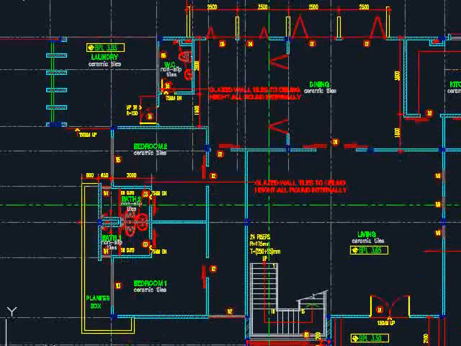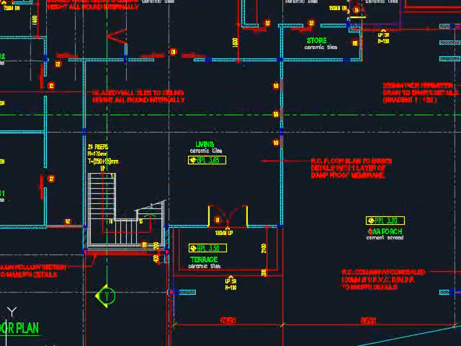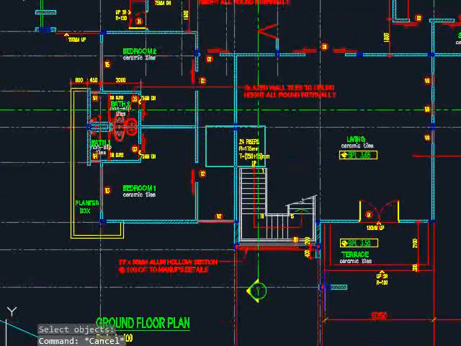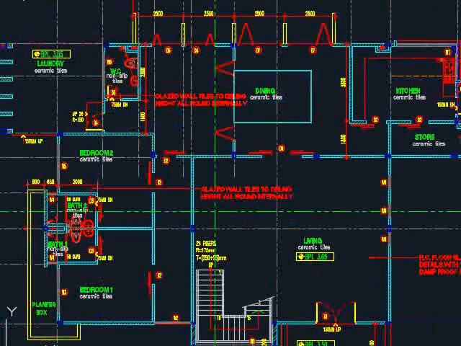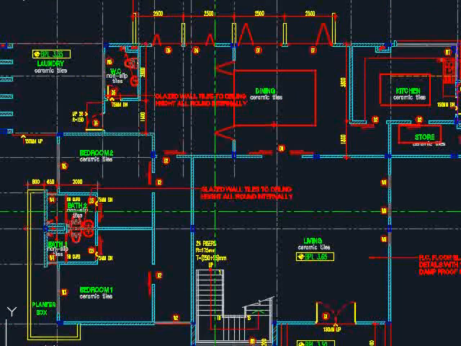There will be indications of the rooms, the space, as well as its function. If you see here, there is a car porch. This one is outside of the building. There is a living room, staircase, bathroom, bedroom, dining space, kitchen, store, and so on.